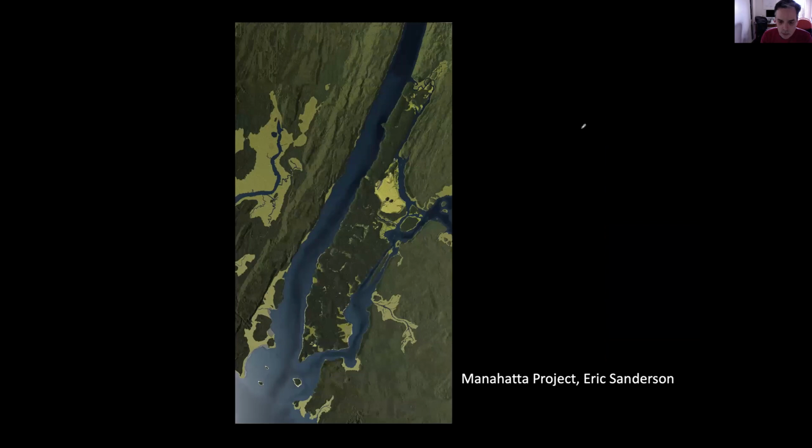So this is a map that is a hypothesis of what New York looked like before it was populated, thousands of years ago. This is part of the so-called Mannahatta project by a geographer named Eric Sanderson. And I wanted to show this to you as a segue into talking about the earliest history of the city, even before there were Lenape Indians here.